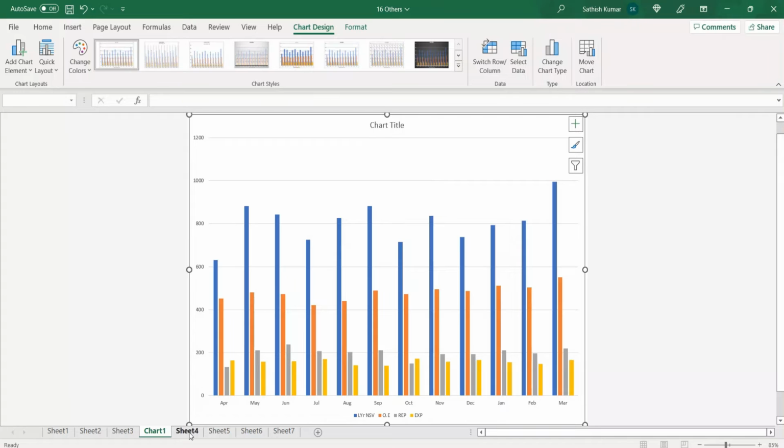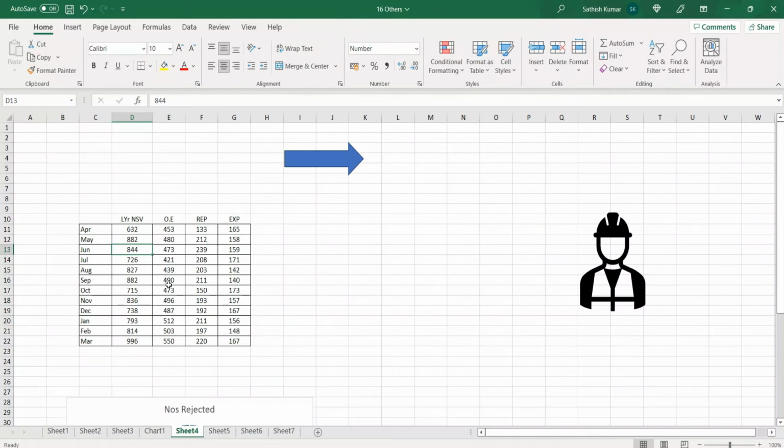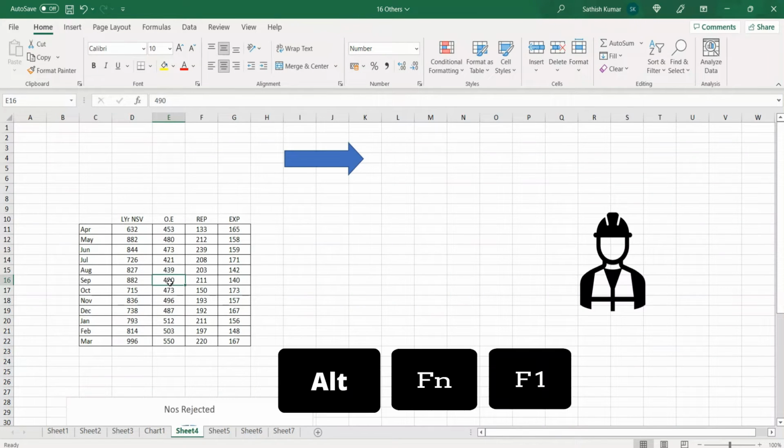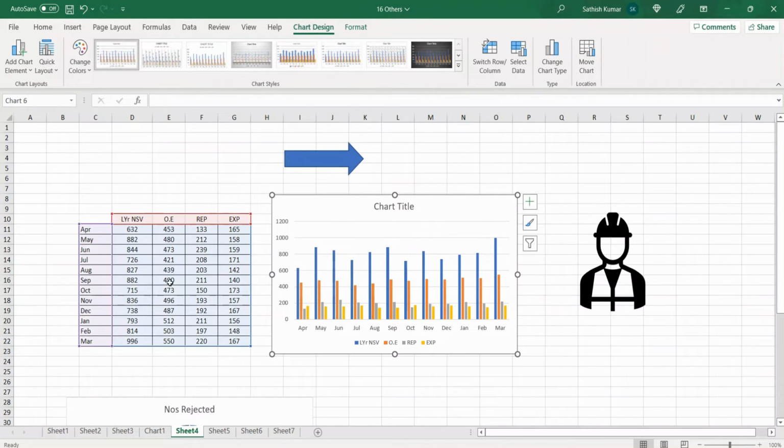Let me go to the same sheet. I want the chart to be created in the same existing sheet itself. So you can use another shortcut key, Alt F1, which will create a chart in the same existing sheet itself. You can see the chart. F11 will create a chart on a new sheet. Alt F1 will create a chart on the same existing sheet.